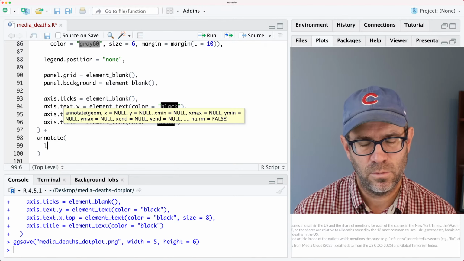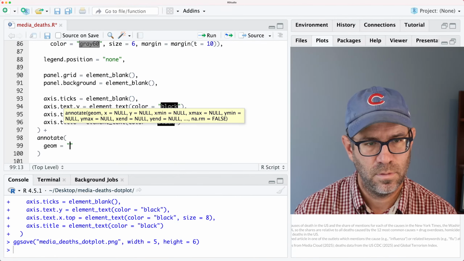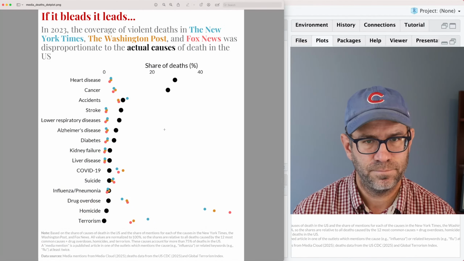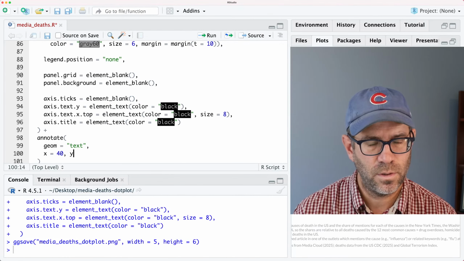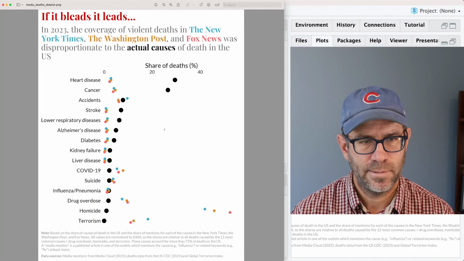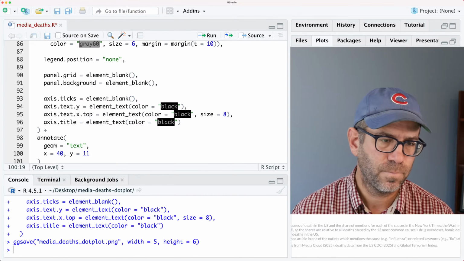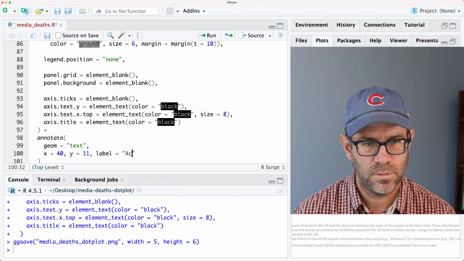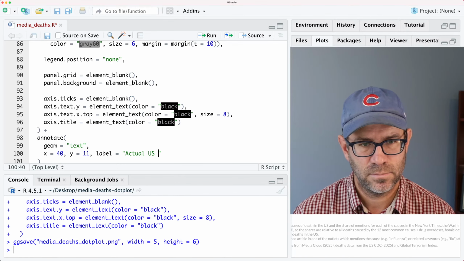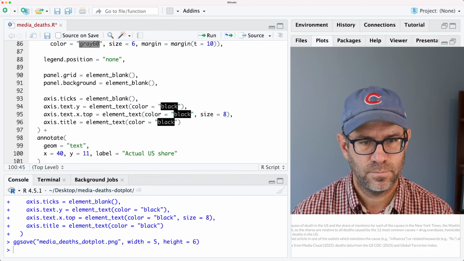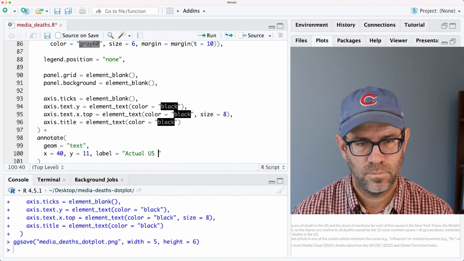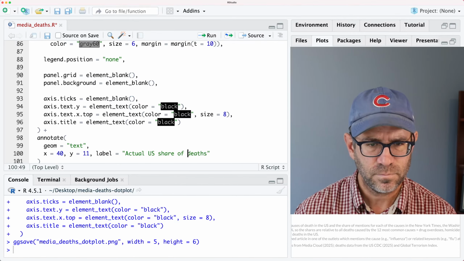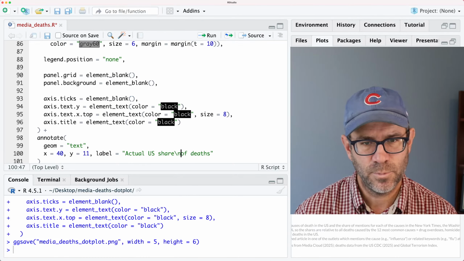Annotate, and then I could do geom equals text, x equals, let's do 40, y equals 11, and label equals actual US share, or yeah, I have share, right? Share of deaths. And let's put a line break in there.